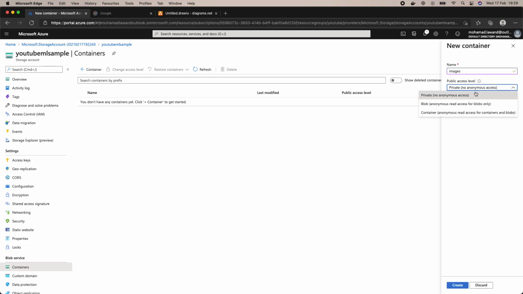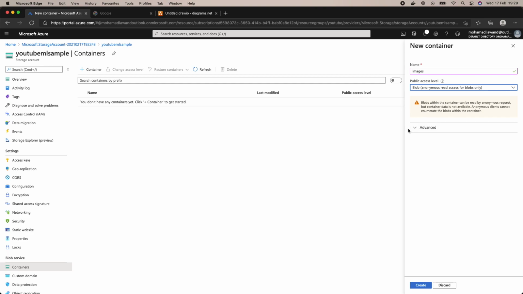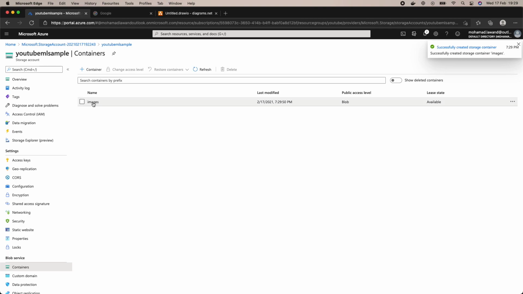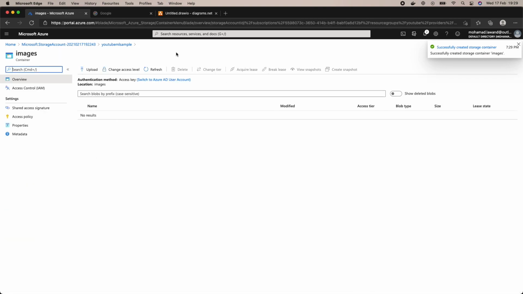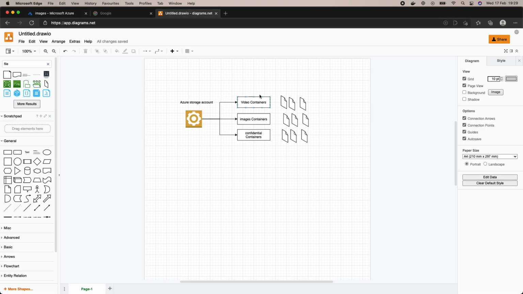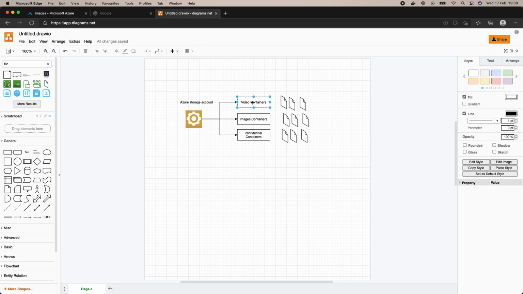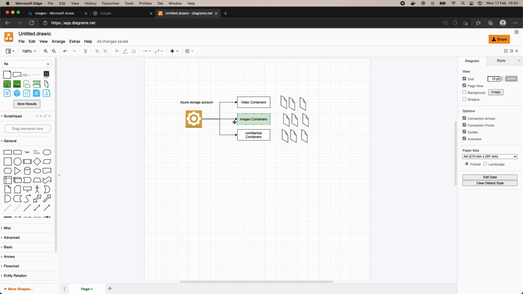For demo purposes, we're gonna put it on Blob, but the best case scenario in production would be private, so you can generate access tokens in order to access the container images. So let's put it on Blob, and we don't really need anything here. Let's click on create, and once we go here, we can see that our container doesn't have any file, which is the expected behavior. What we did right now is first we created the Azure storage account, then we created the images container to be specific, and now we are ready to upload all of the files to those containers.